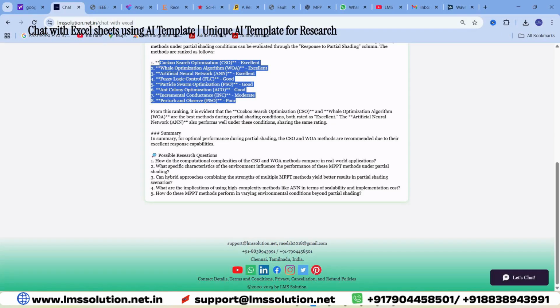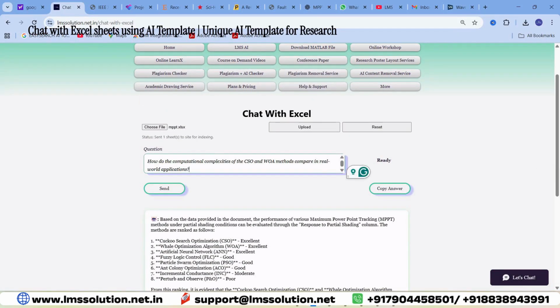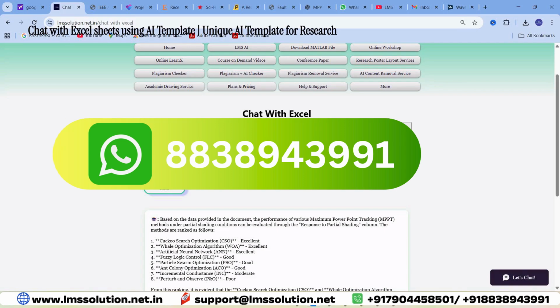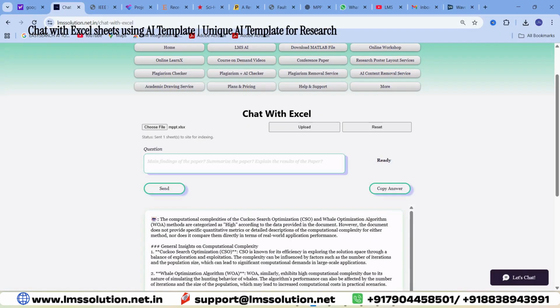How do the computational complexities of CSO and WOA methods compare in real world application? So if you want to ask the question, you can copy this, paste it here, and just click on send. Like that, whatever questions are related to that Excel sheet, you can ask whatever you want. AI will analyze and give you a perfect answer. The only thing is that it must be related to the data you have added, whether it may be a PDF or Excel. In this template, we are using Excel sheets.